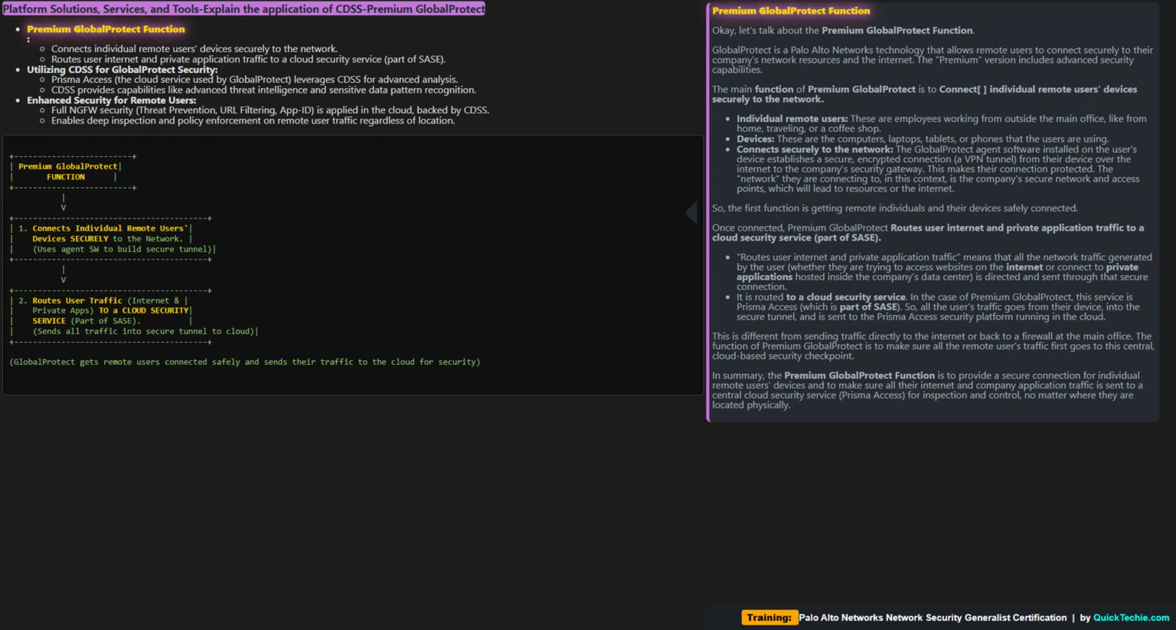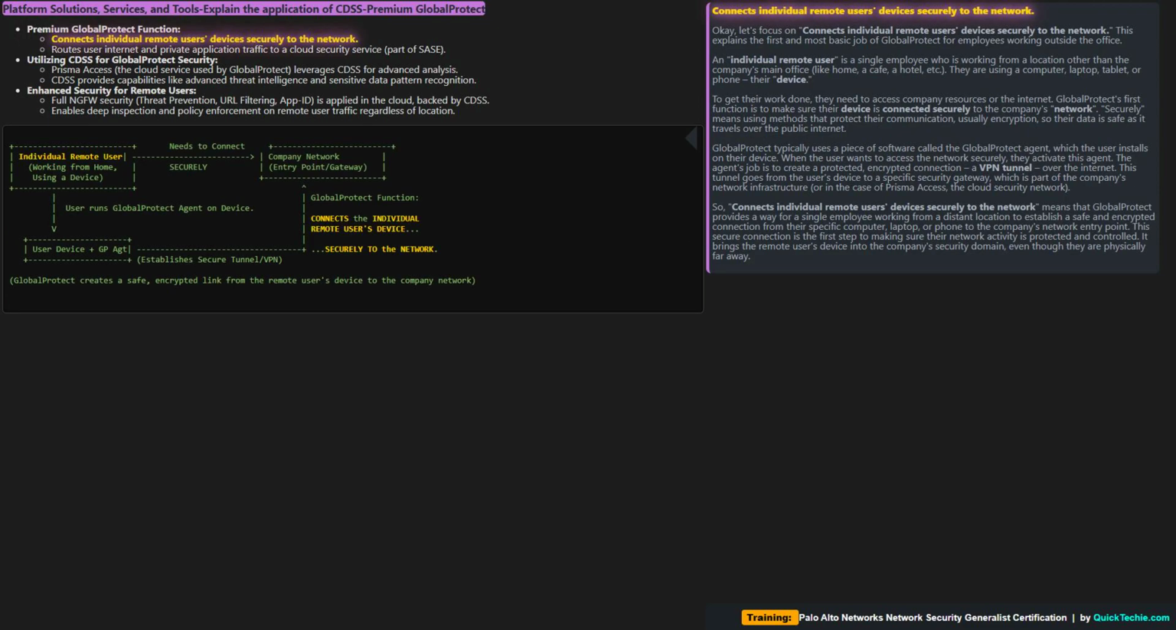In summary, the Premium GlobalProtect function is to provide a secure connection for individual remote users' devices and to make sure all their Internet and company application traffic is sent to a central cloud security service, Prisma Access, for inspection and control, no matter where they are located physically. Connects individual remote users' devices securely to the network.